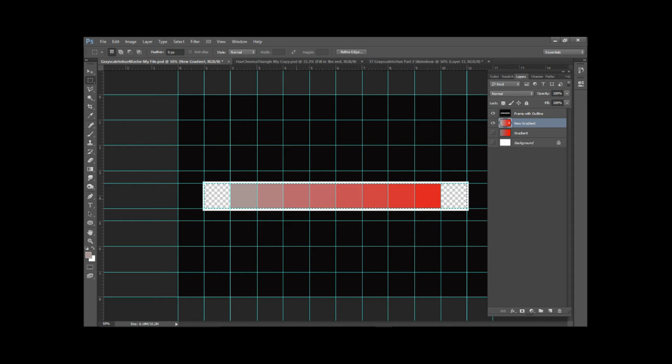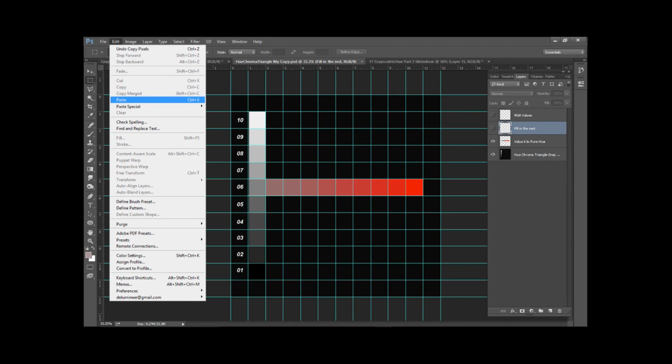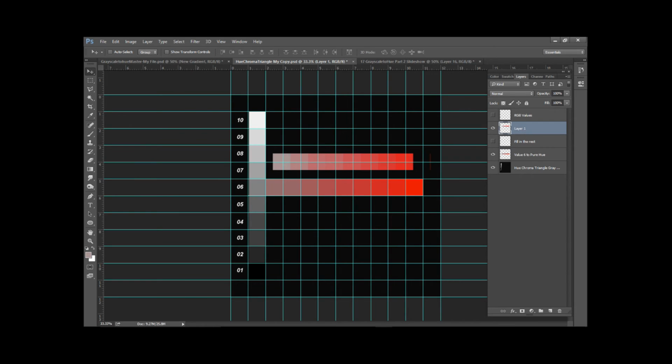Now we will select all of the colors in this band using the marquee tool. We will copy it, Command C, go back into the Hue Chroma Triangle and do Edit Paste or Command V. It will come in something like this, and of course we know where it goes. Right above the previous layer, so name it Layer Value 7, Tint. This will be the first tint above the pure hue band, which is 06 or 6.